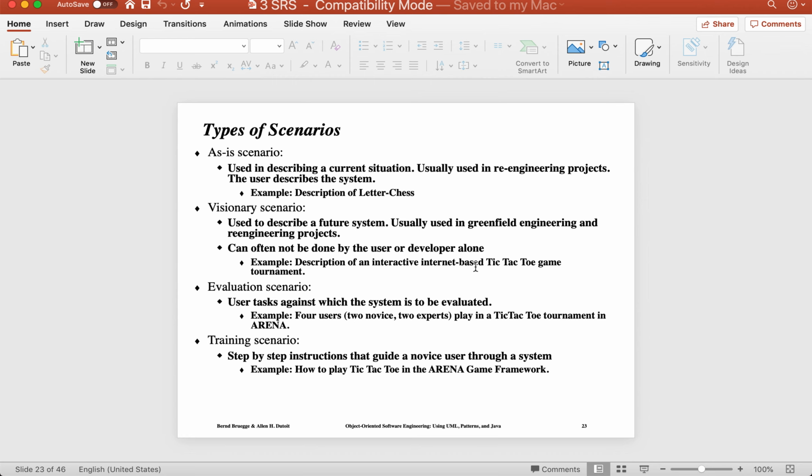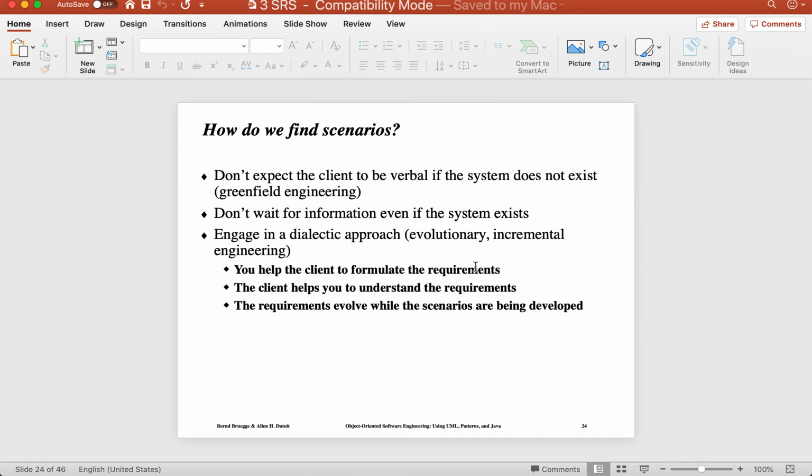How would we teach new people how to use the system? How are we going to evaluate if the system is effective or not? These are different approaches to looking at the concept of the scenario. How do we find the scenarios? We don't expect the client to be verbal in the system. For example, we're not going to have the client tell us what their scenarios actually are.